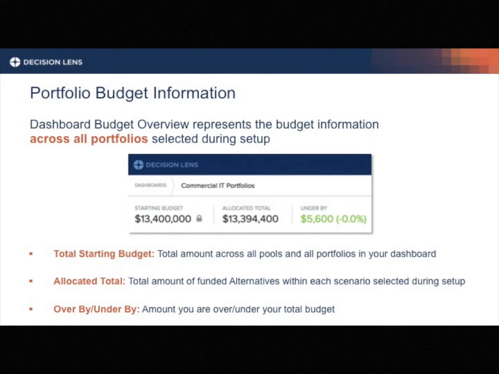Starting off with the portfolio budget information, this is a great aggregation of all of the budget data from all of the portfolios that you decide to bring into the dashboard. So you've got your total starting budget, which gives you that big round number. In this case, we've got 13.4 million, and our allocated total. That's going to be all the funded alternatives within each scenario. What does that add up to?